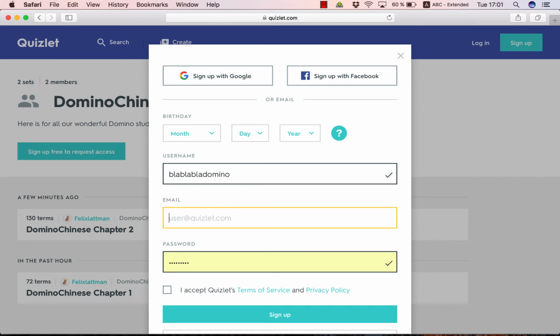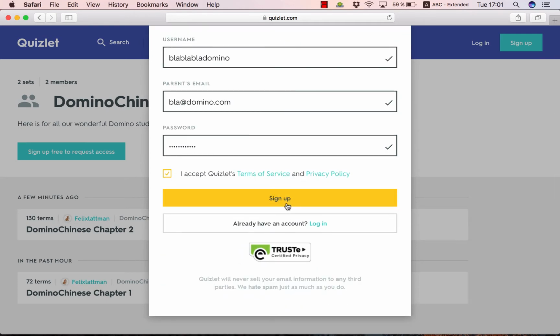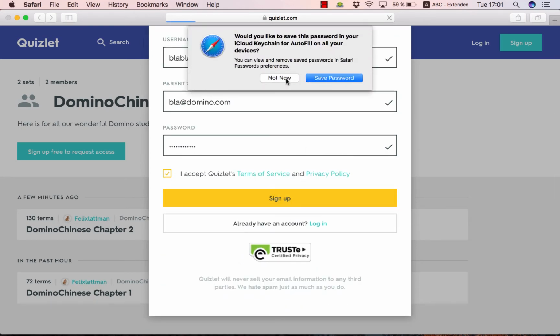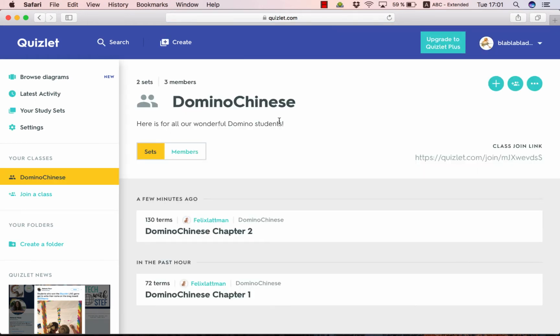Okay, and email should be blah@domino.com, and then you give it a little password. You press accept. Remember, you need to fill in these things as well. And once this is done, we press sign up, and we are in. And now we join the class, and that means that every time we log on to, this is an app as well. Make sure you download the app if you have a mobile phone or a tablet. And every time you open up the app, you'll already be logged in.